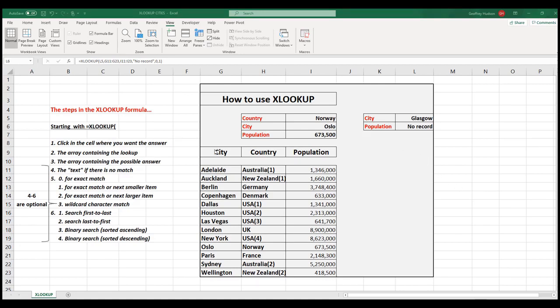Here I have a set of data with cities, countries and the population. Incidentally, you'll notice that I've had to uniquely identify a couple of countries where I've shown more than one city in that country. Australia, for example, has two, Adelaide and Sydney, so I've made it Australia 1 and Australia 2.